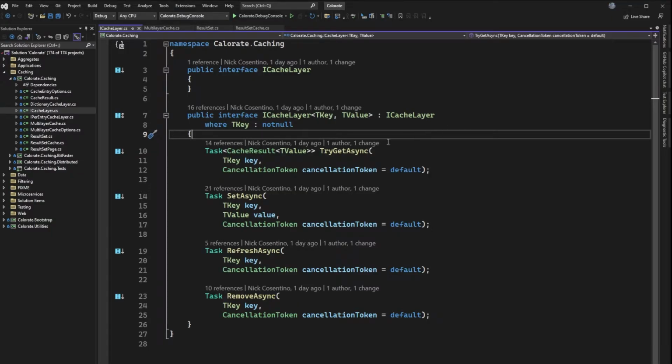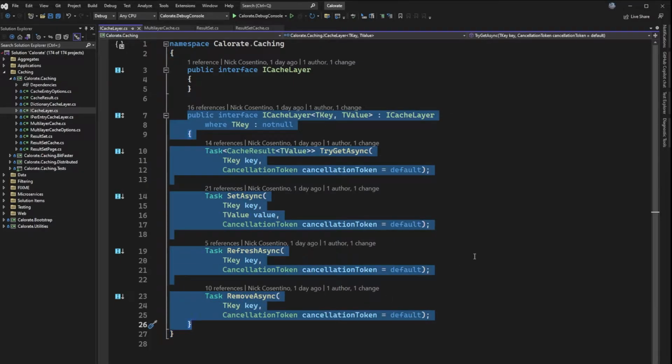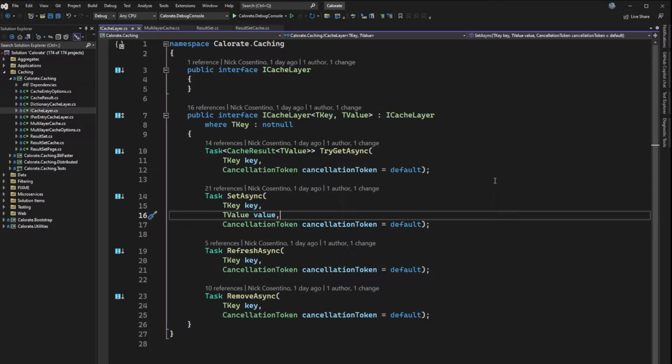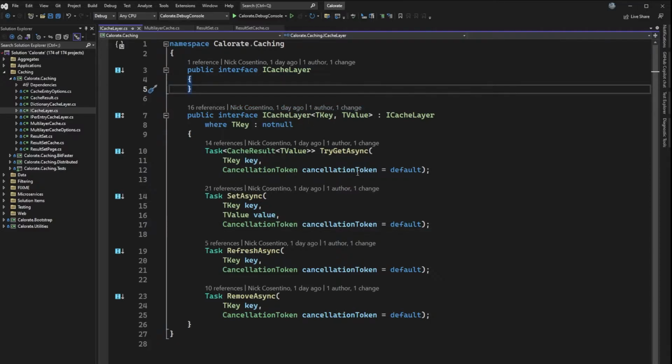All right, so on my screen, I am showing the interface for an ICacheLayer, and it's pretty simple. It's really just copied from what we have accessible in the distributed cache that comes from ASP.NET. We just have the ability to try pulling things out, setting things, refreshing them, and removing them. So it's a really simple API, the basics that you would expect on a cache. But what's the deal with the multi-layer part?